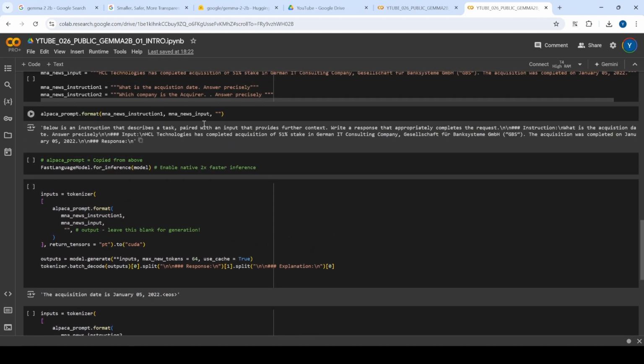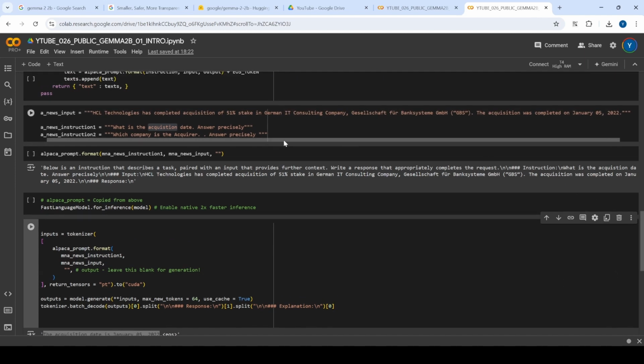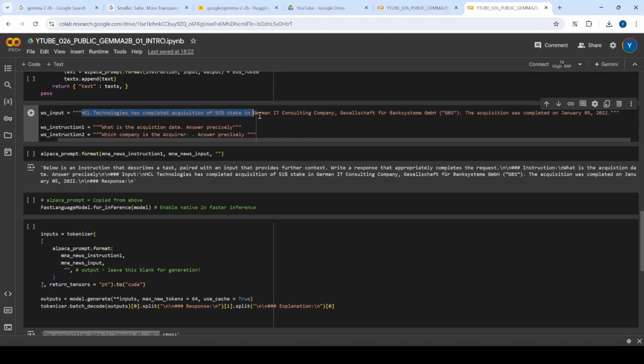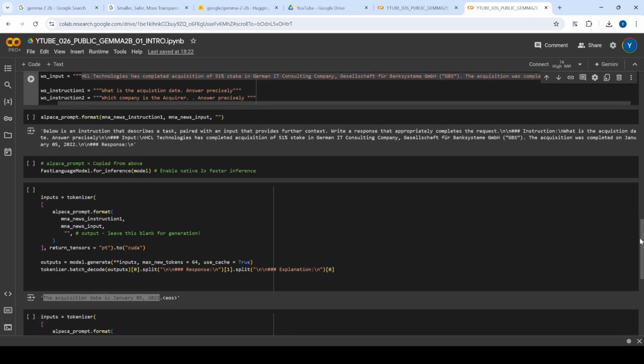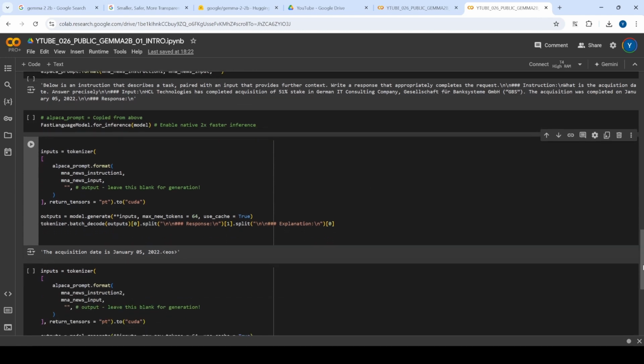We asked it, what is the acquisition date? Answer precisely. And the answer that we got was, the acquisition date is January 5th, 2022. If you see this news article, HCL Technologies and so on, the acquisition was completed on January 5, 2022. But we were more interested in only getting the answer, without this prefix added. This is something we will try to tackle in the fine tuning process.